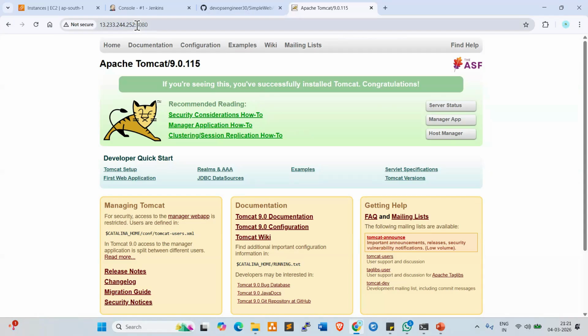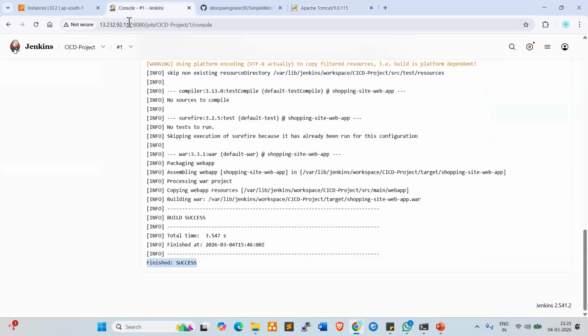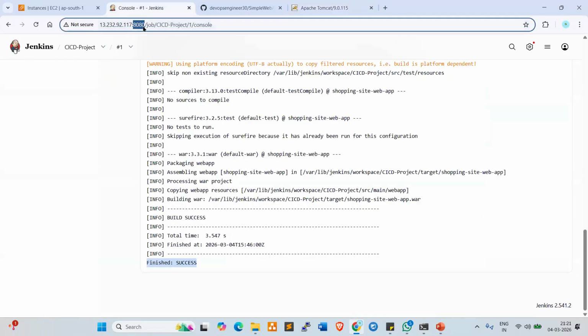Now, Tomcat is running on 8080, Jenkins is running on 8080, right? So both servers are running on the 8080 port number. So once we integrate Tomcat with Jenkins, definitely we'll get conflicts, we'll get issues. That is why we need to modify the Tomcat port number. The Tomcat port number should be modified, right?